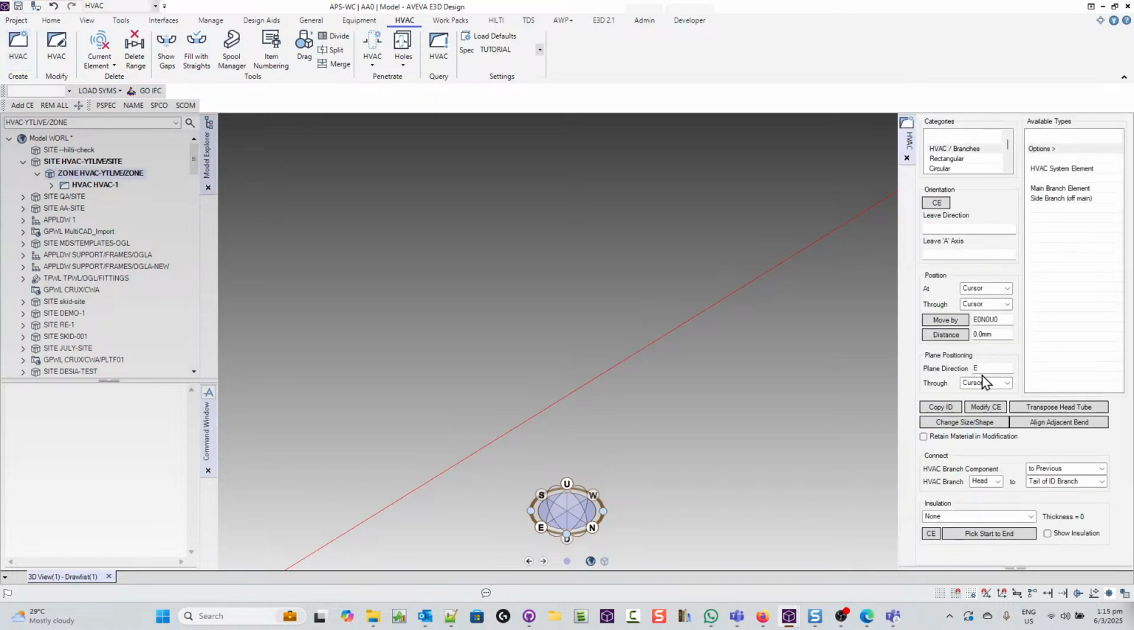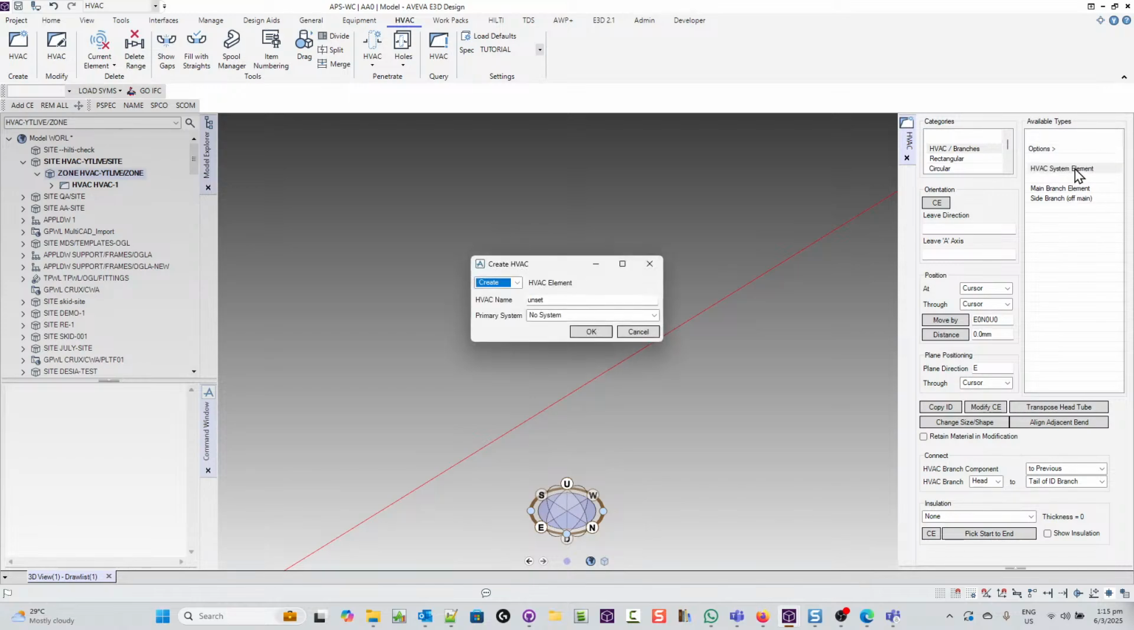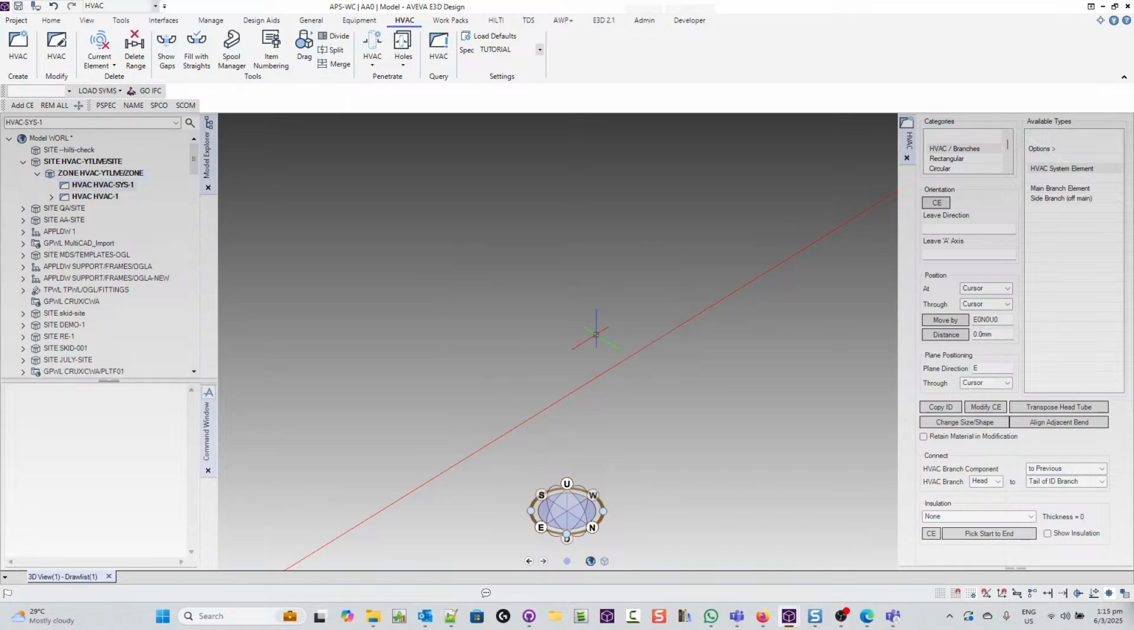All right, so the first thing that you do is to create a HVAC system. This is like your pipe. So you just click on this, and it will ask you for a HVAC system. So it's just like your pipe. Create HVAC system 1, and it says okay. So your HVAC system is created.